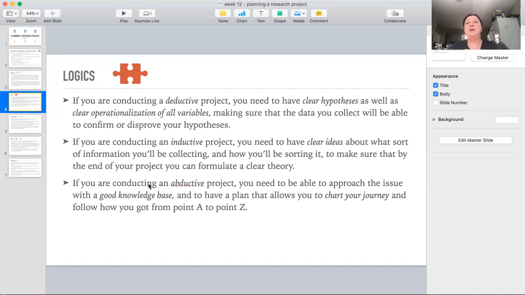Okay, if you're conducting an inductive project, right? Then different question, right? You need to be really clear about the type of information you're going to be collecting, but you don't have a hypothesis at the beginning, right? Again, this is about theory generation, not theory testing, right? So you have to know what you're going to be finding and how you're going to be sorting it so you can get to that clear hypothesis at the end, right?